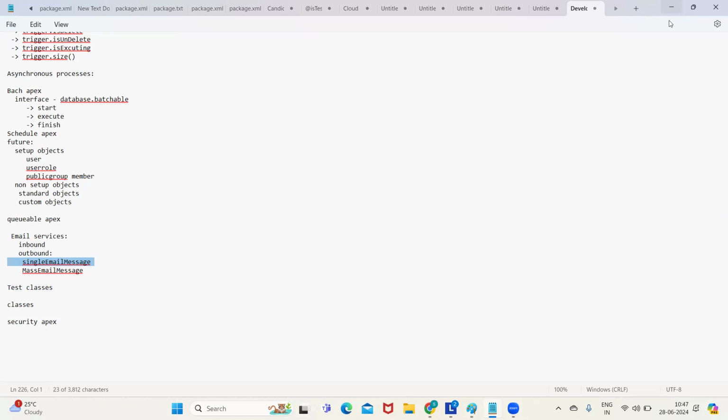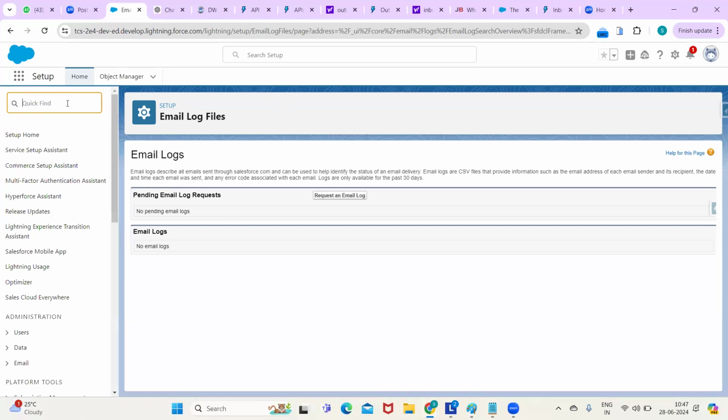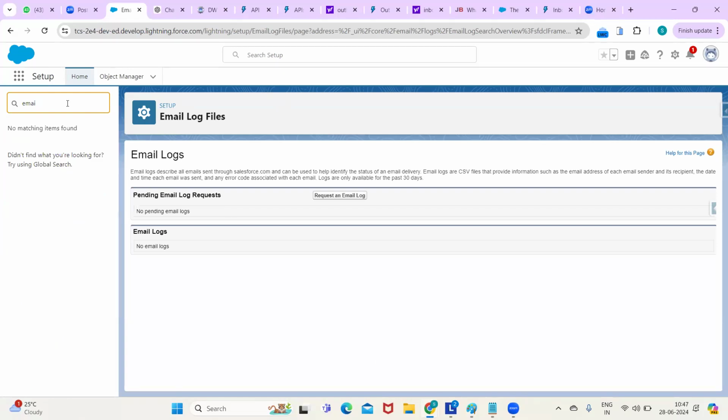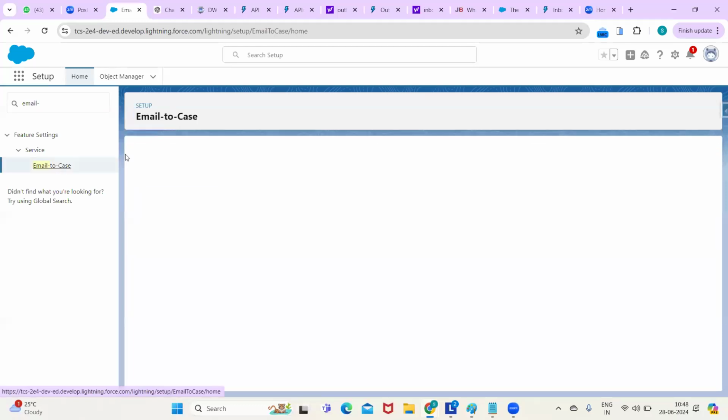Yeah, here, for example, you people know about the threading concept, no? No, sir, threading concept, no. Okay. In configuration, for example, there is an email-to-case concept.